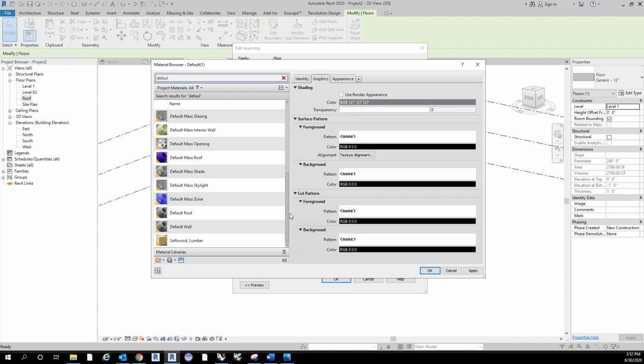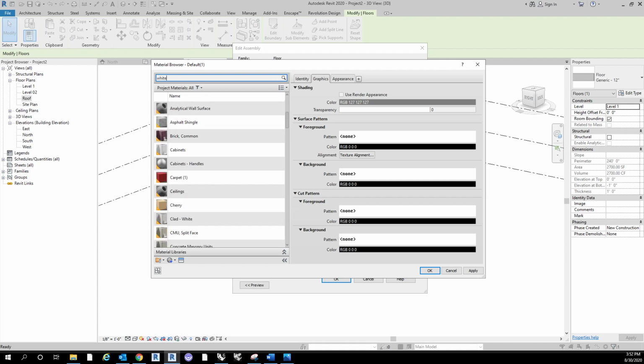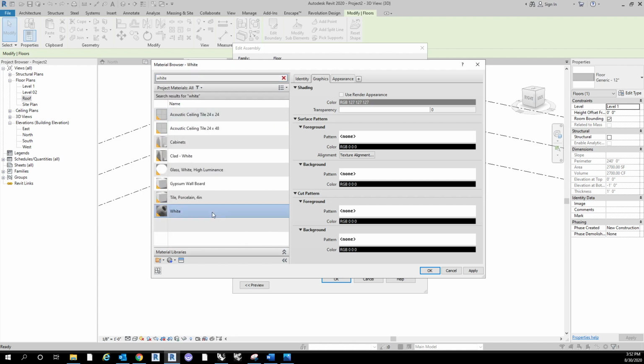So that creates a new material. And of course, we've lost it since we searched for default. So let's go back to white. All right, white. Click that. Then once you have that selected, it'll bring up all of its different properties and appearances on the right side.